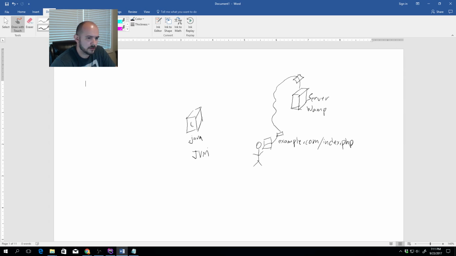The WAMP software, Apache, is going to be able to go through here, extract, run the code, generate the HTML, and send the HTML page back to this guy's laptop, and he's going to be able to see the HTML content, right? So he'll never actually see any of the PHP code that was written in here. He'll just be able to see HTML.